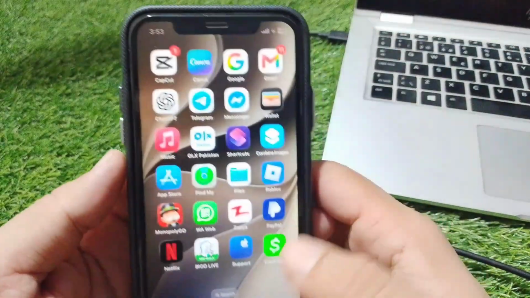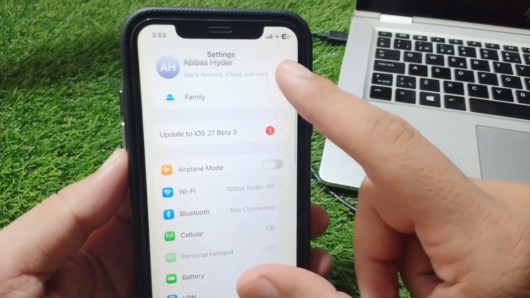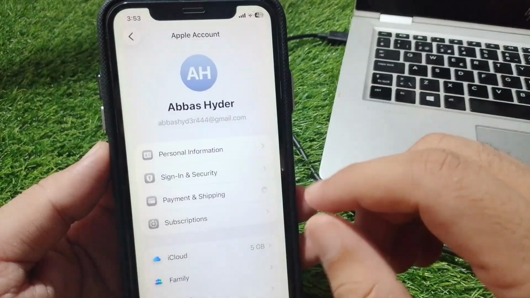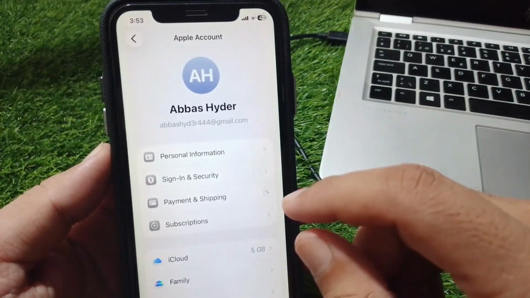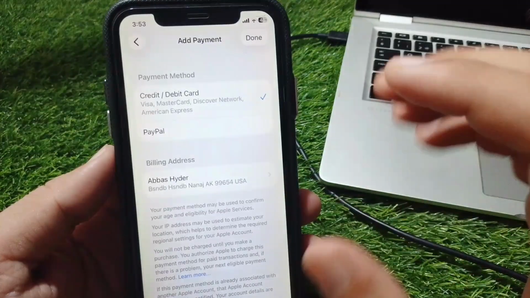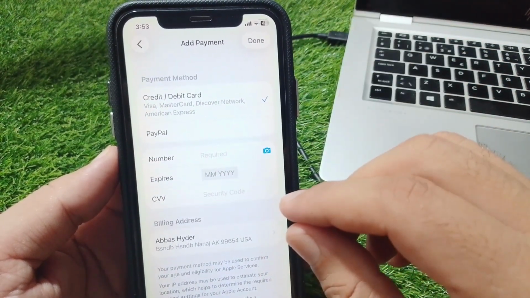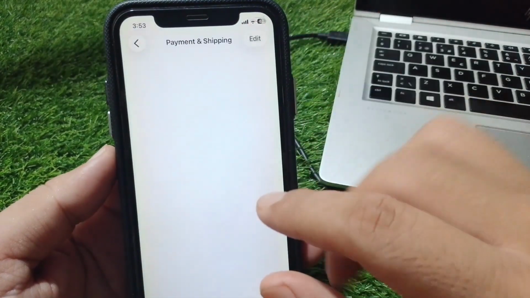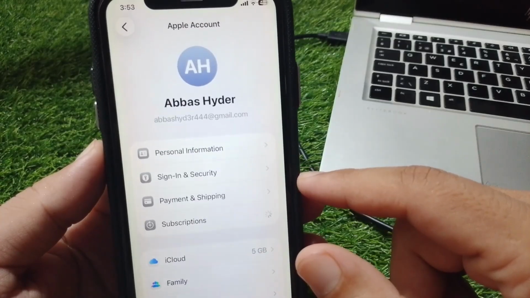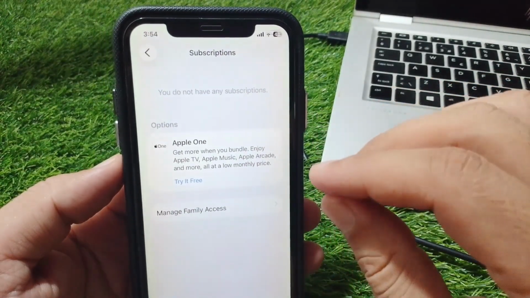So guys, for that you have to simply open Settings on your device, and then go to your profile and then go to Payment and Shipping, and then wait here for some seconds. And from here make sure that all the details on your payment method are correct. Do this, and after this go back, and then go to Subscriptions and wait there for some time, and from here you will see all of your active subscriptions.